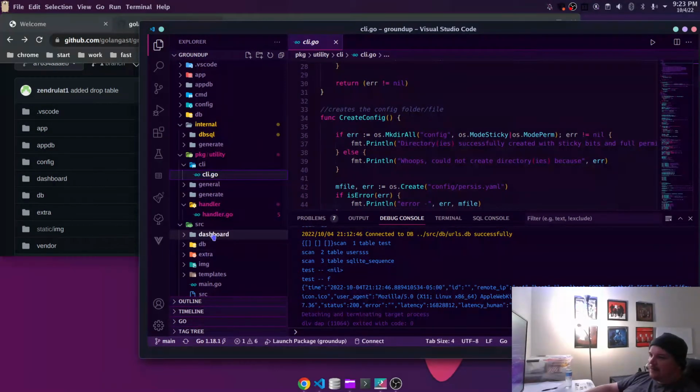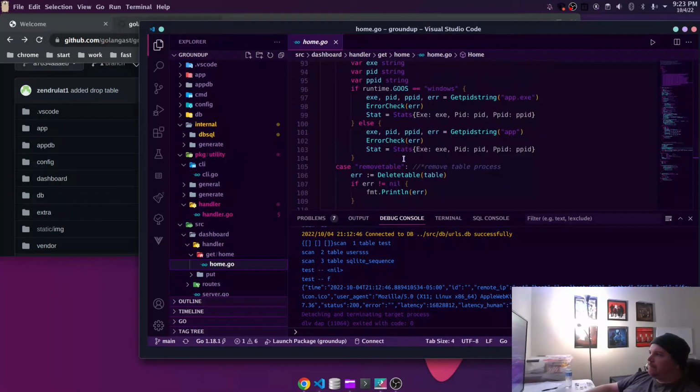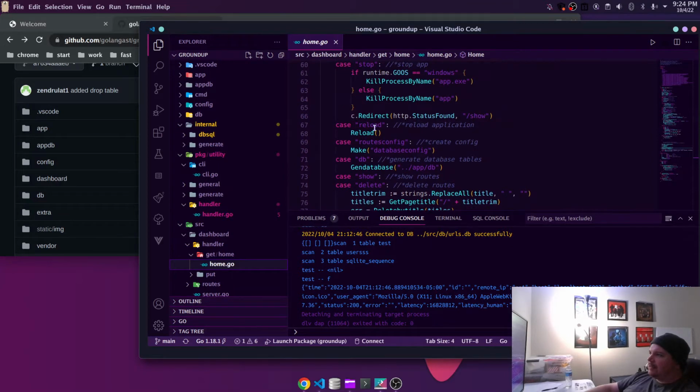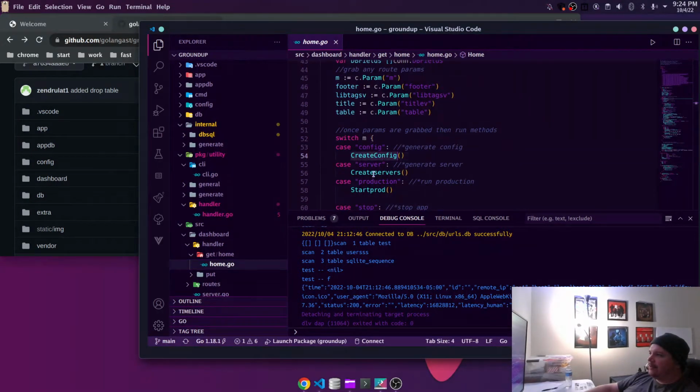Basically, I took a lot of stuff that was inside of this home.go, which is in source, dashboard, handler, get, and then home. I took some of these commands that were generating stuff like create config and create server, and turned them into CLI. I had originally had these in the CLI, and then I removed the CLI folder because I didn't think I needed them. But when I started to get into the database stuff, certain things had to rely upon certain things, and so CLI commands for generating the tables were really useful.